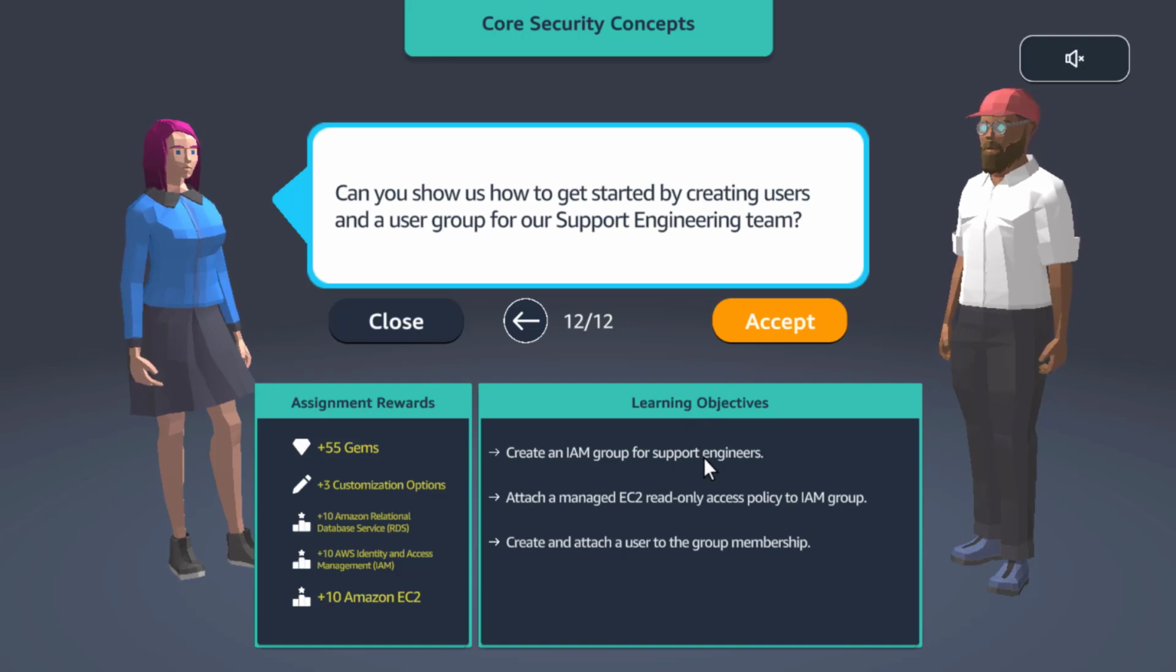And the learning objectives that we are going to get from this particular quest are: we will learn how to create an IAM group, we will learn how to attach and manage the EC2 read-only access policy to the IAM group, and we will also learn how to create and attach a user to the group. So let's go ahead and accept this.